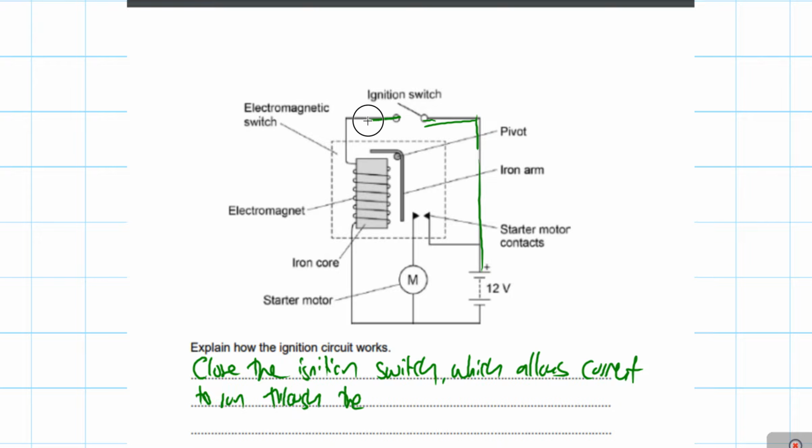Rather than saying circuit, let's have a look at exactly where it's going to go. So we close the switch, current moves through, and it goes through the electromagnet. So current runs through the electromagnet.